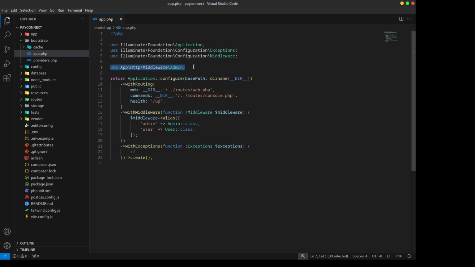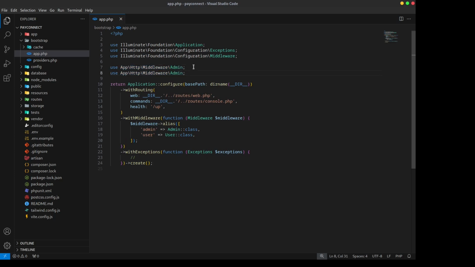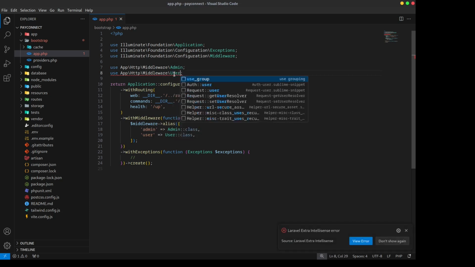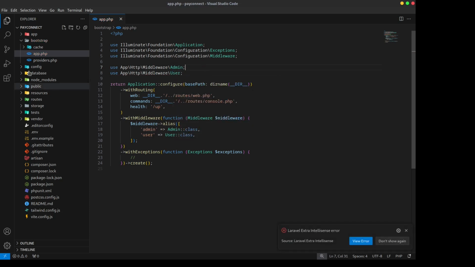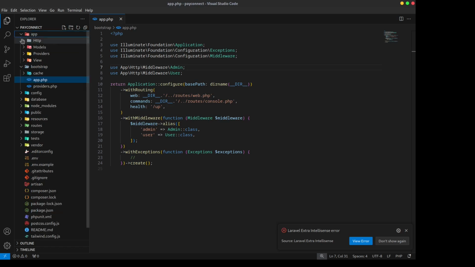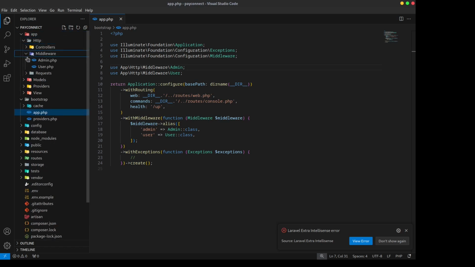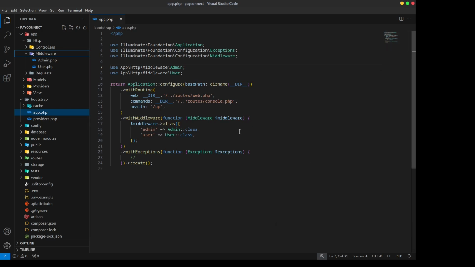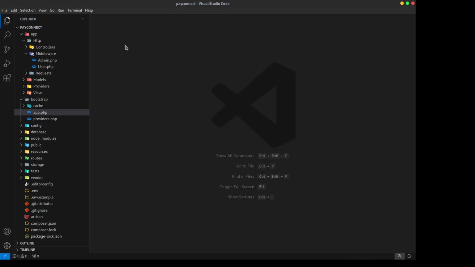We can do the same with the user. We just need to change the middleware to User, because these are the names we have: App, Http, Middleware, Admin, and User. So that's all about this. We have now registered the middleware successfully. So now let's close this.